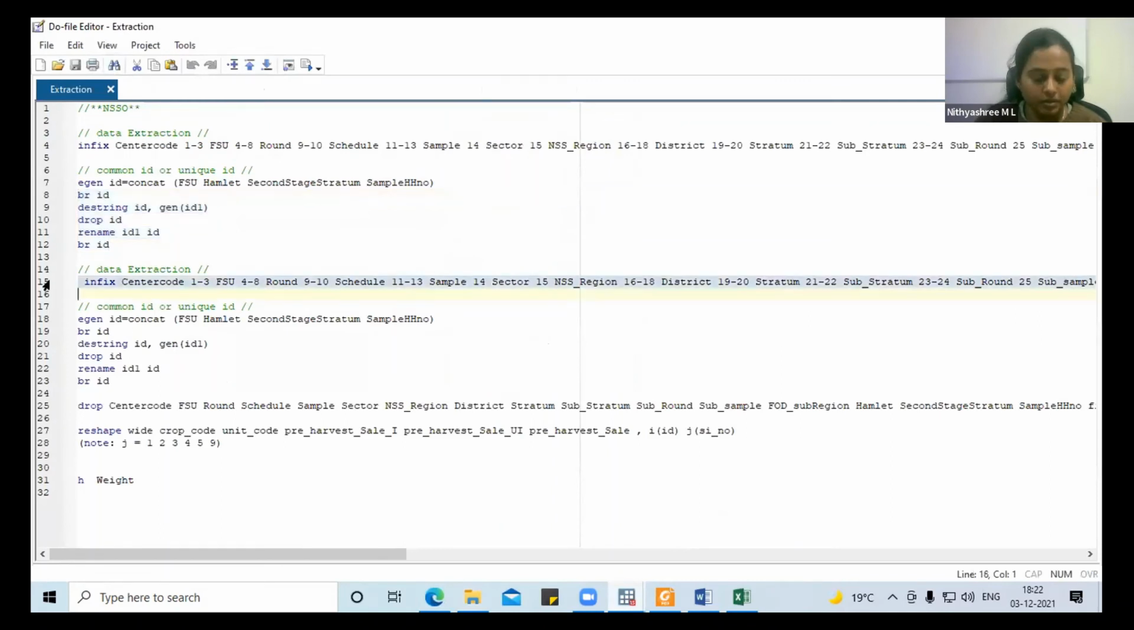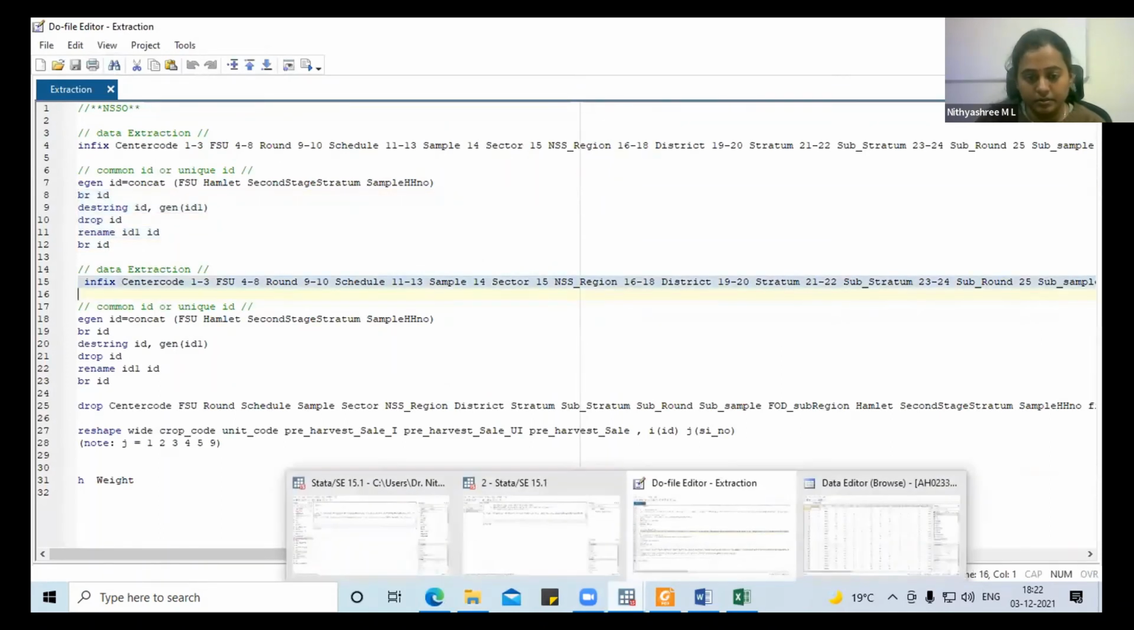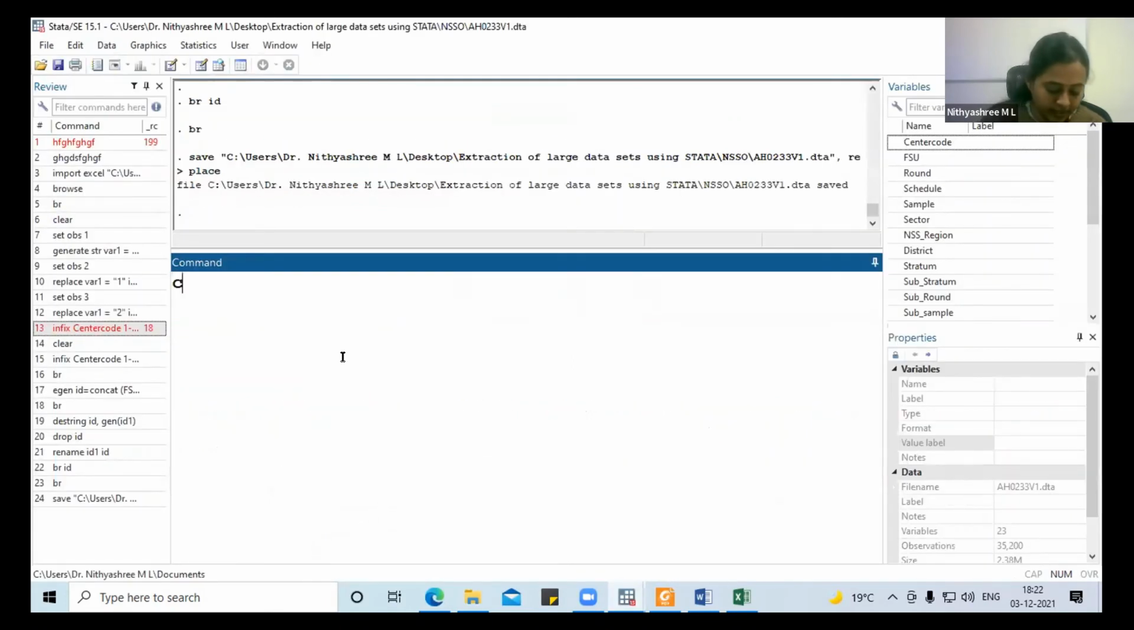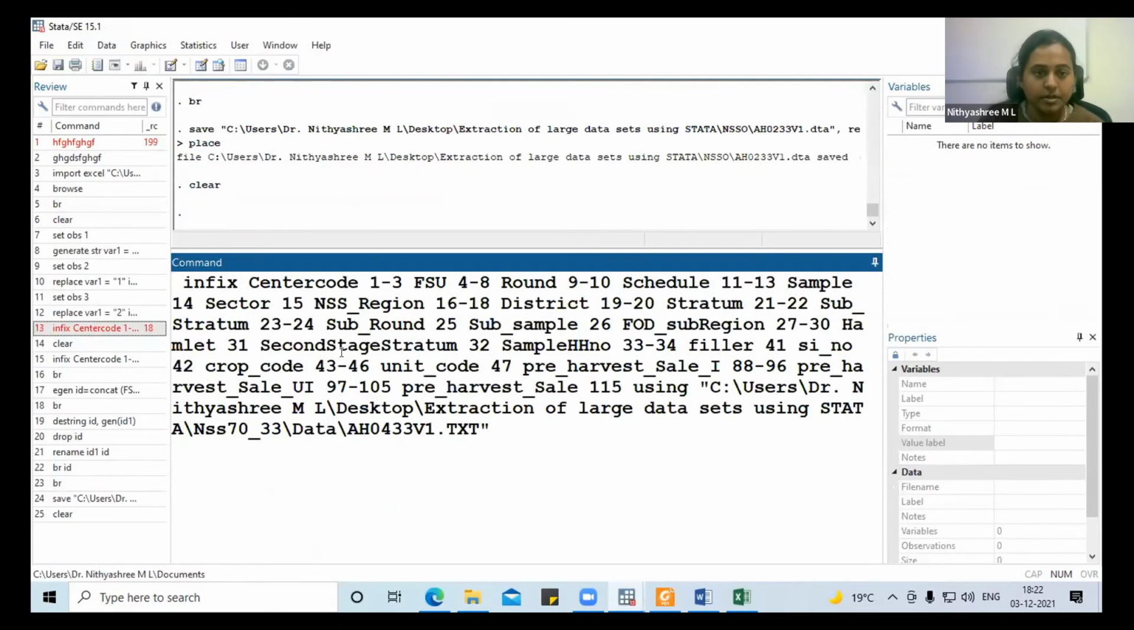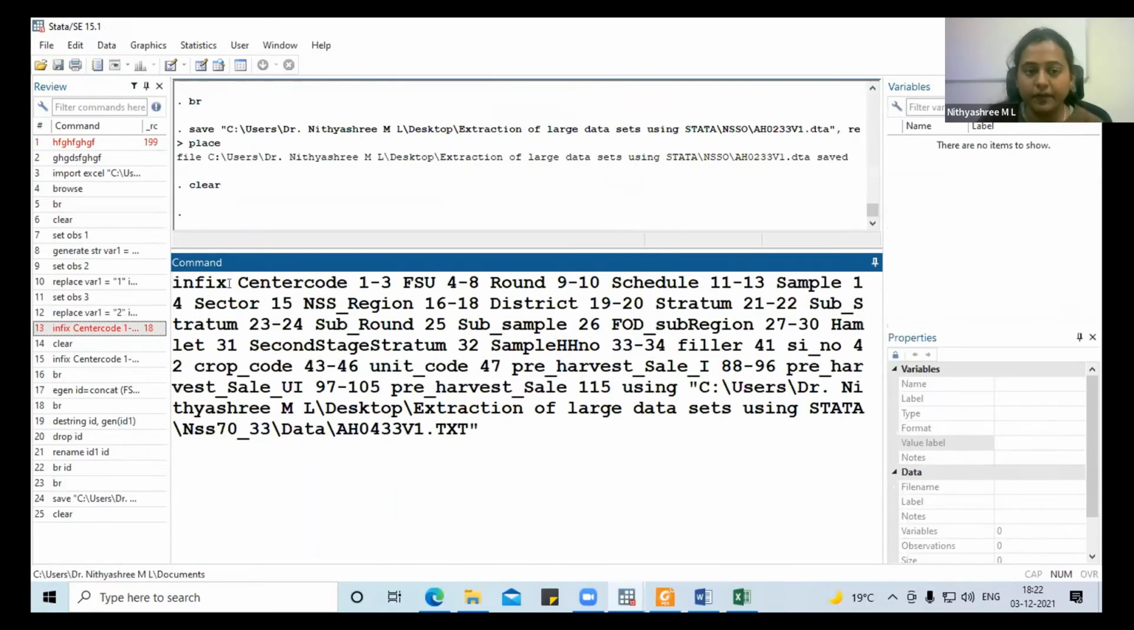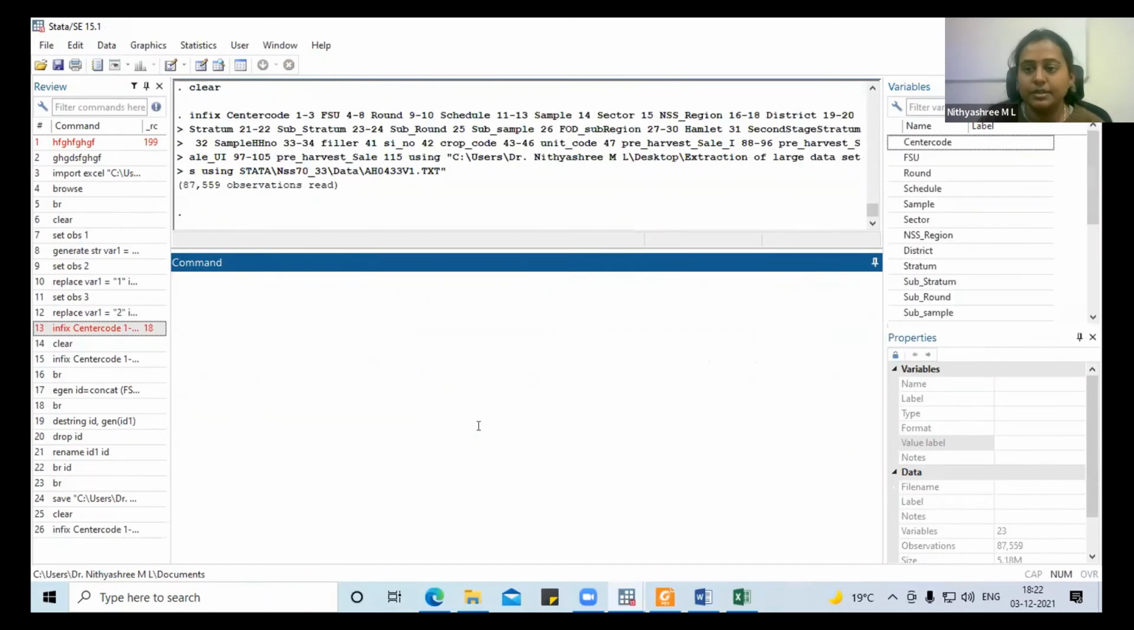Let us do one more text file. Let me clear this. What I have written here is the same thing, infix, and I have written all the variable details and their lengths, and at the end I write using, and I have specified the path. This time I have taken the data of the fourth block, AH0433B1. Okay, let me execute this. Similarly, data got extracted into Stata format. Let me browse this.